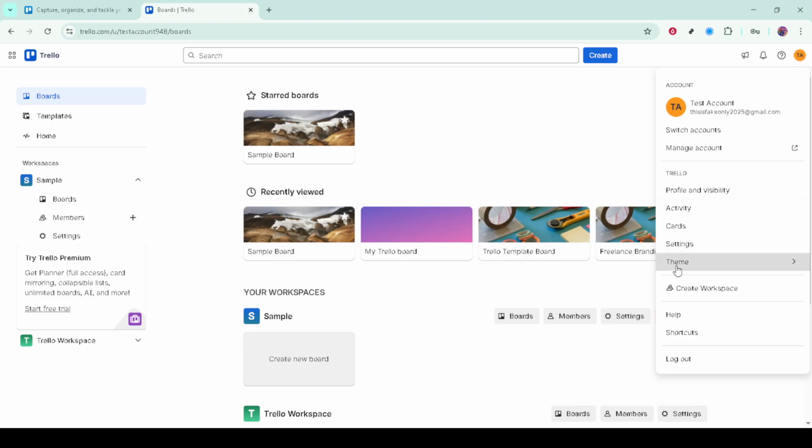This opens a simple panel where you can control how Trello looks on your device. You'll see 3 options here: light, dark, and match system. Each one changes the interface instantly, so you can preview how it feels before you settle on your preference.